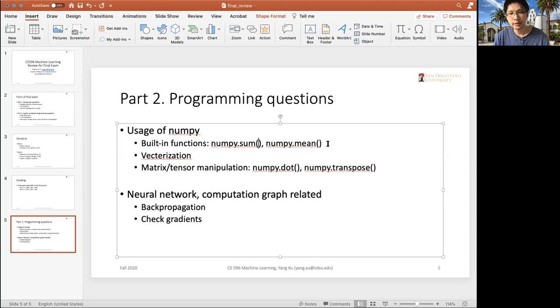Put it in parentheses. Axis parameters will be of importance in determining the shape of the summation operation. So these kinds of techniques about NumPy will be tested, and vectorization is a common practice in NumPy.